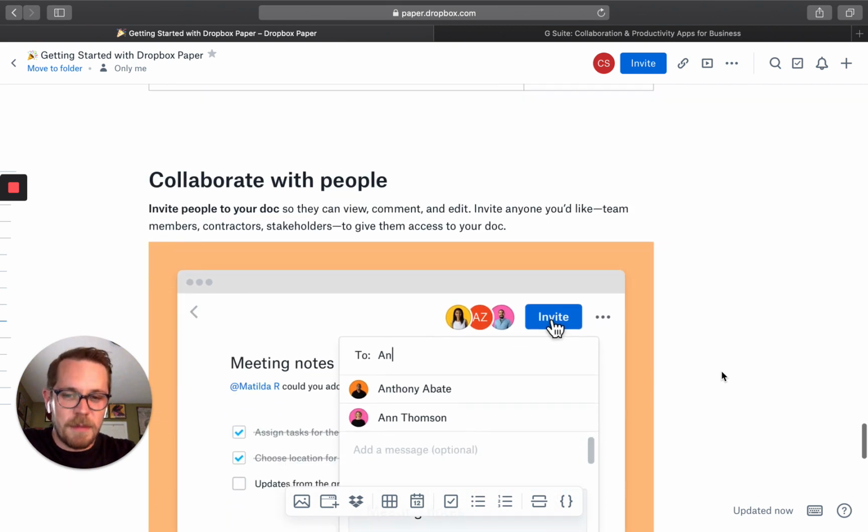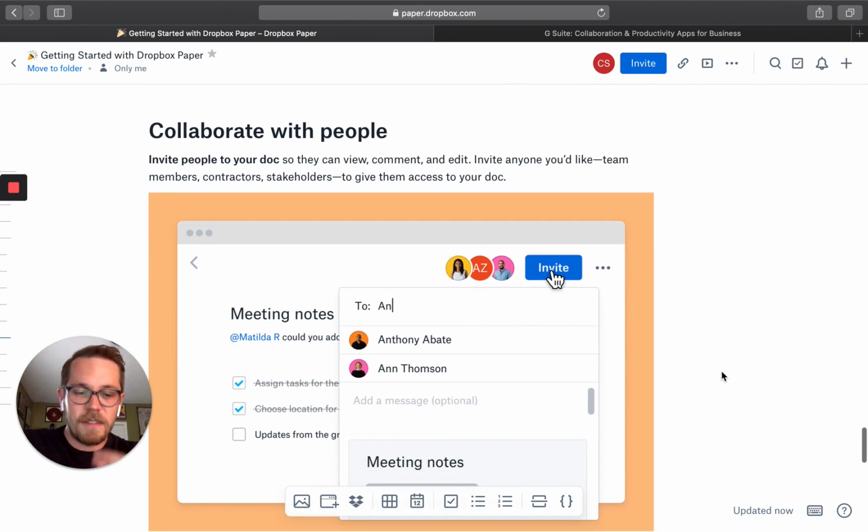But here's the really important part that I want to get to with Dropbox. You can collaborate inside Dropbox Paper in real time. You can sit there with someone else. You can see their mouse, the same as yours, and you can see what they're doing. So you work things out.